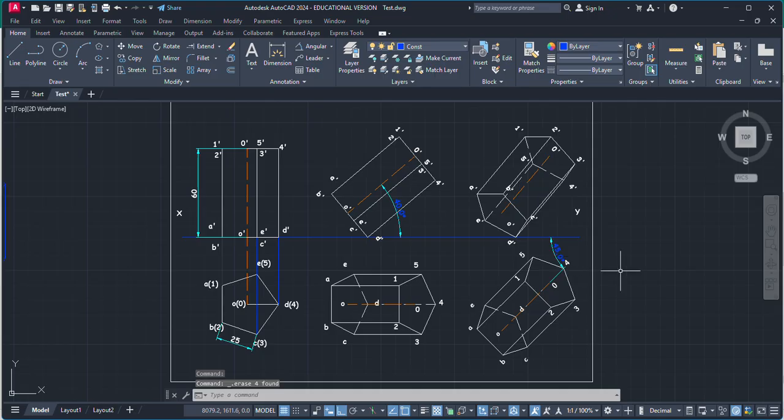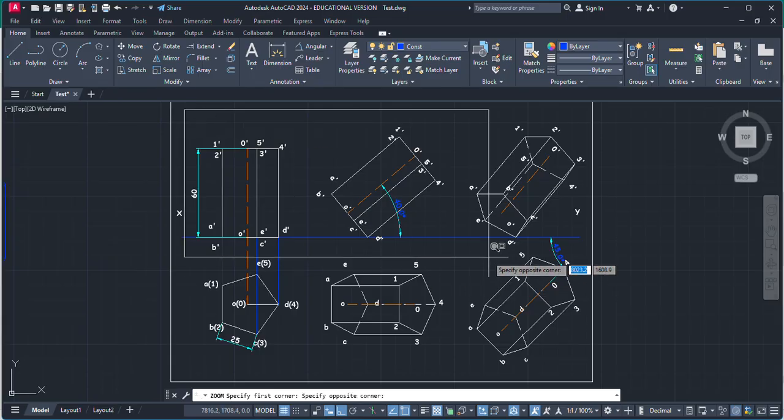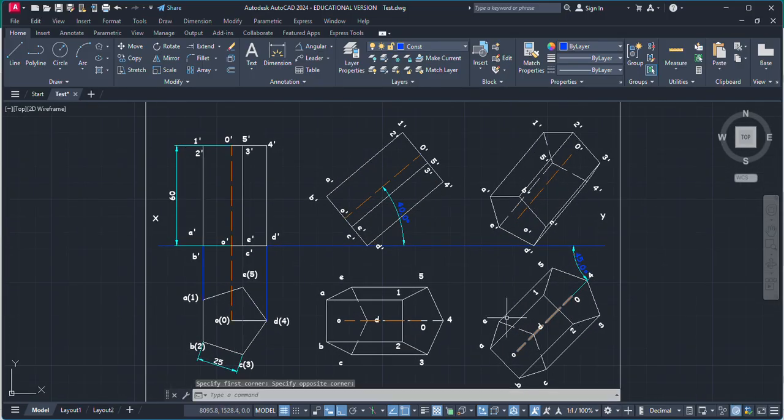So this is our solution to the pentagonal pyramid, which is resting on one of its corners, in this case D, and while resting on this corner on the HP, the axis makes an angle of 40 degrees. So this is our top view, and along with this resting condition, the axis makes an angle of 45 degrees with the VP. So this is going to be our front view. So that's it. Thank you.